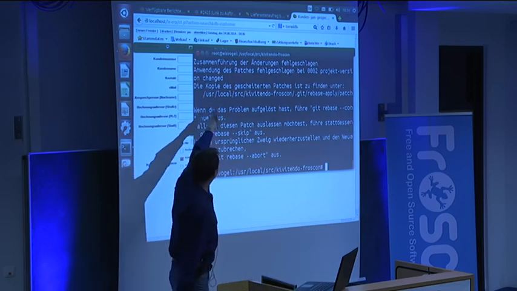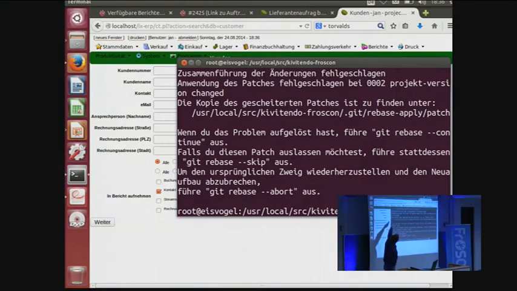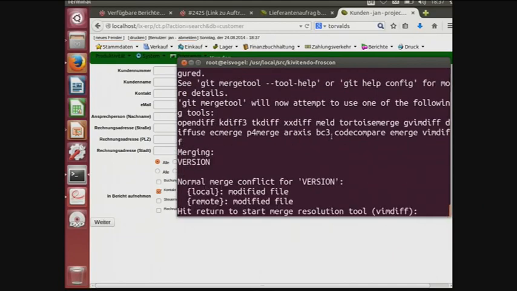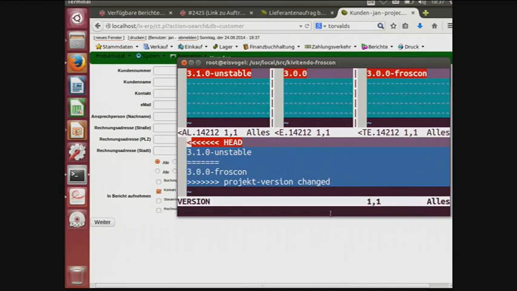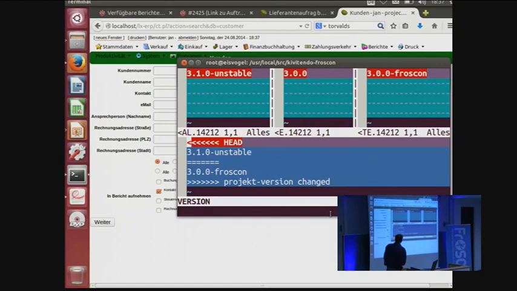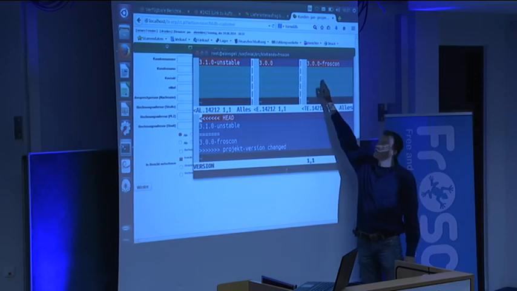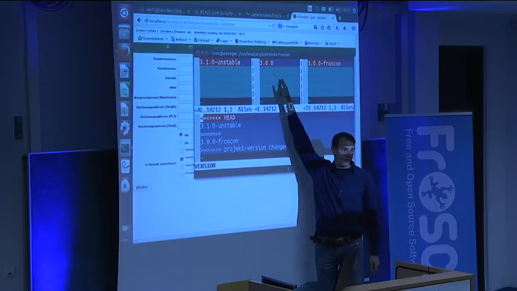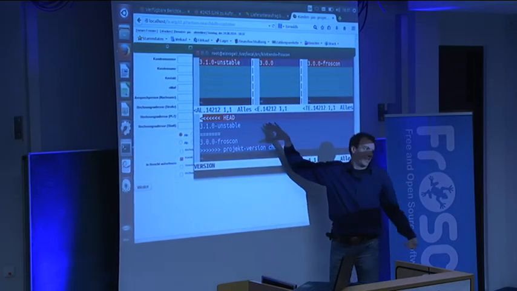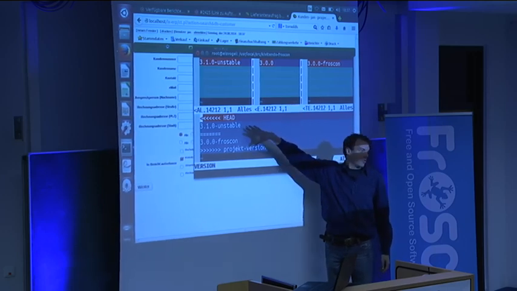Okay, and we see we have a conflict. So what's here? We'll see the current head. This is the developer version, so the version file is at 3.10 unstable. We can see our modification on the branch. This is the FrOSCon branch right here. And we can see what was there before we did that modification. And in my editor, we will decide what to do with this conflict.